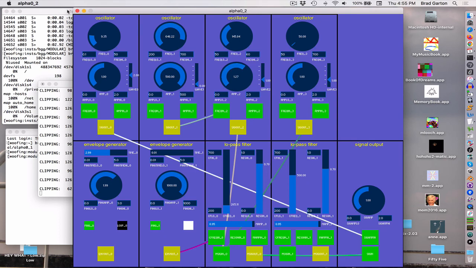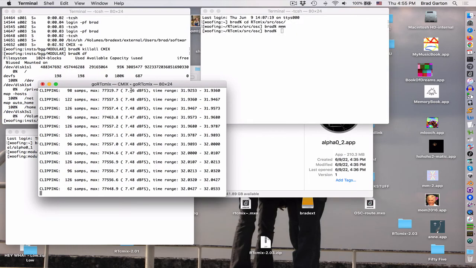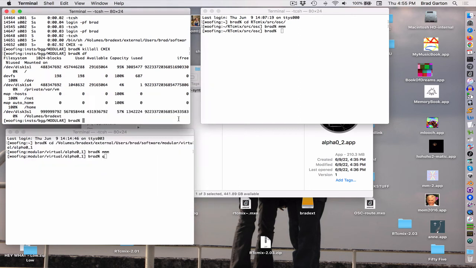Okay, so I'm going to stop it. Now notice when I quit, the sound keeps going. That's because RTC Mix is still running. You'll have to terminate that separately. At some point, I'm going to have to figure out how to terminate it from within the application.